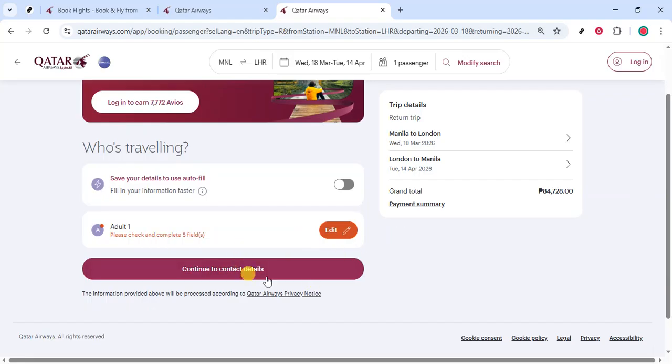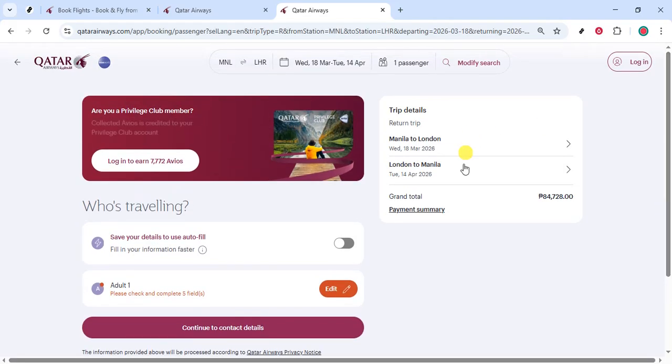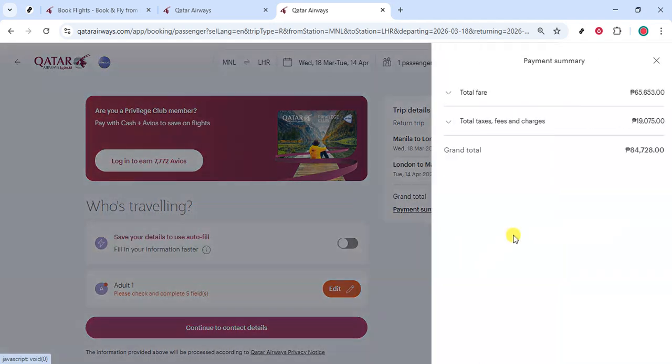Finally, review and pay. Confirm your itinerary, names, dates, baggage, and total price. Then choose your payment method and complete the transaction. After payment, you'll see a confirmation page and receive an email with your booking reference and e-ticket. Keep that handy for check-in and future changes.